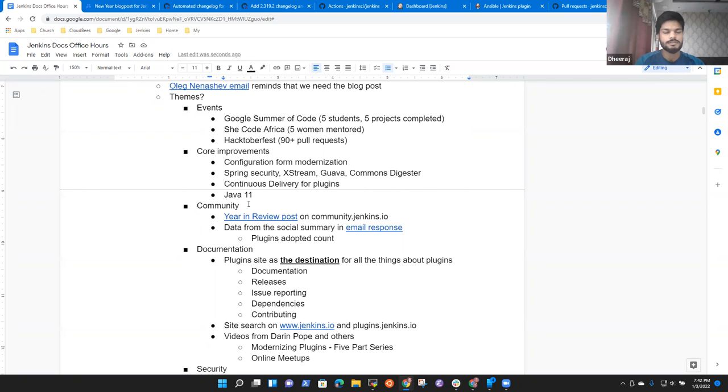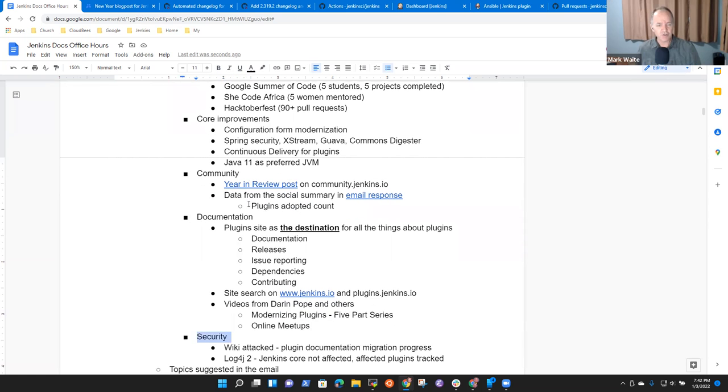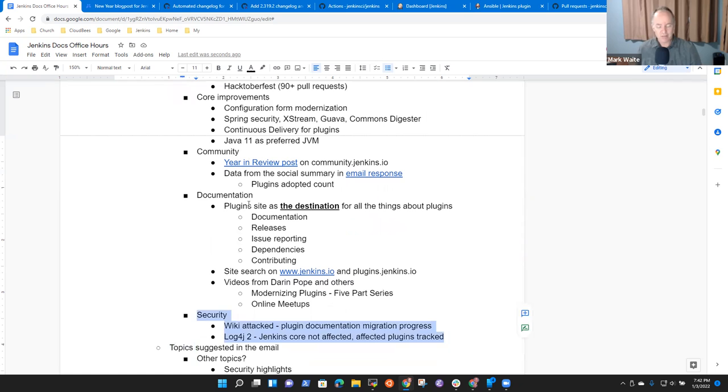Yes, that makes sense. And then these were crucial changes to improve Jenkins' core underpinnings, its basis, and Java 11 likewise, its preferred JVM. Yeah, I think this looks like a good addition as well.